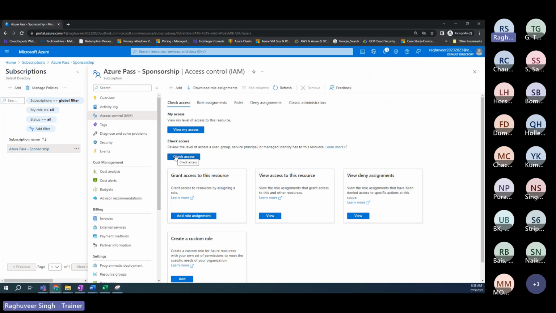As per the security best practice, you should not assign individual RBAC or individual permissions to an identity. You should always assign permissions at group level and add identities or users to a group so that it is easier for you to manage. If you assign permissions at individual level, imagine the administrative overhead that you will have in the long run when there are thousands of users. So that is why we use this.